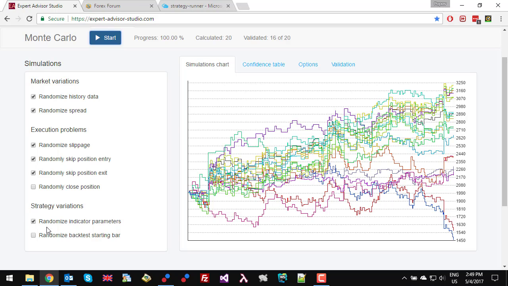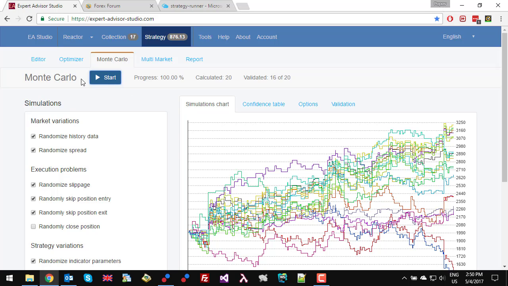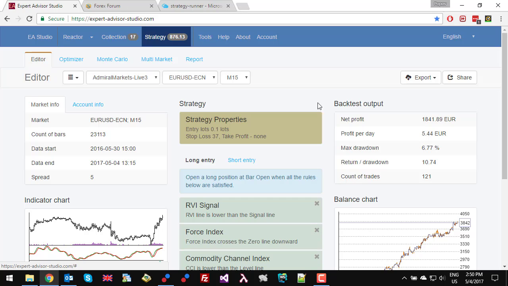This is also a very strong reliability test, and some professional traders prefer that. It would be the best if it passes all these tests too, but it's not very bad because from 20 tests only 2 fail and the other 18 work. So I will export that. You see this is version 13. I go to the editor and export.